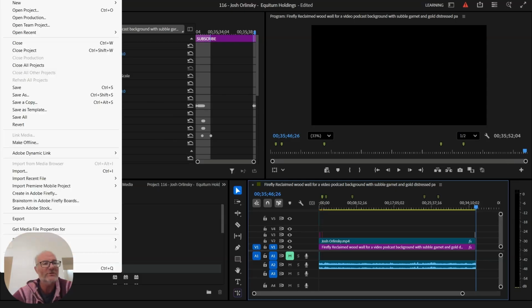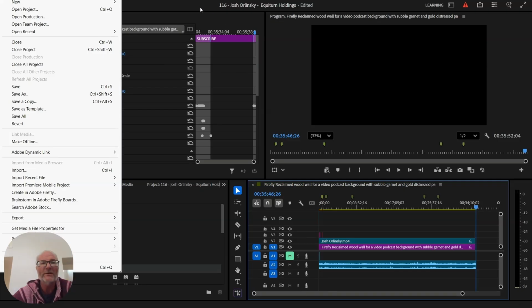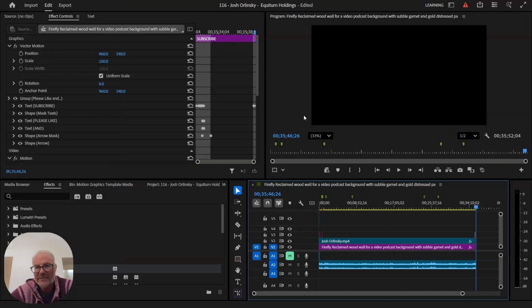This is really important. You want to save it. Unfortunately, I got the spinny circle of death. You're working with huge files, and sometimes computers just have a really hard time keeping up with it. So I'm going back to file, and again, it's not responding.